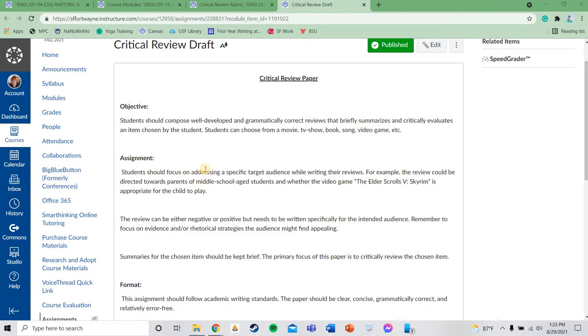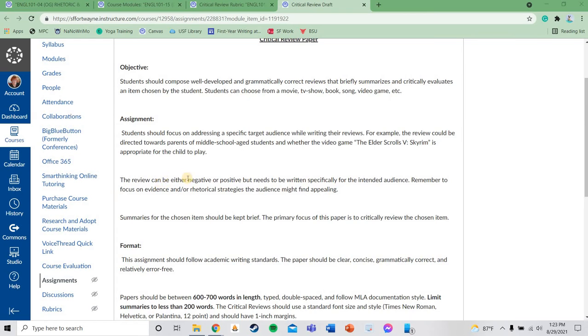And for the assignment, you should address a specific target audience while you write your review. So I have an example here that the review could be directed towards parents of middle-aged students, and whether the video game Elder Scrolls V Skyrim is appropriate for children of that age to play. The review can be either negative or positive, but it needs to be written specifically for the intended audience, and remember to focus on evidence or rhetorical strategies the audience might find appealing.